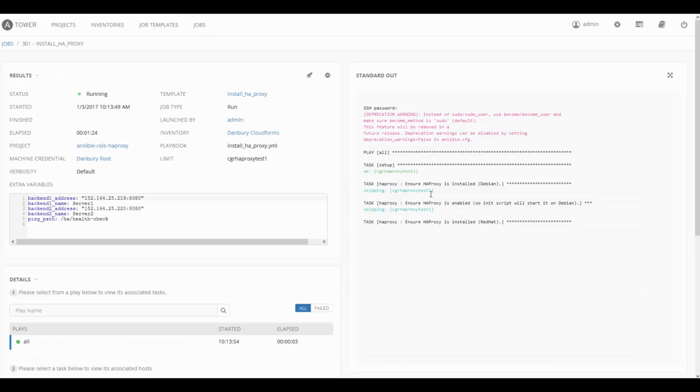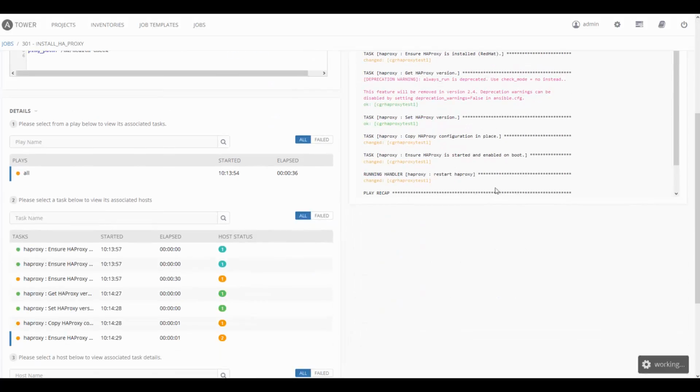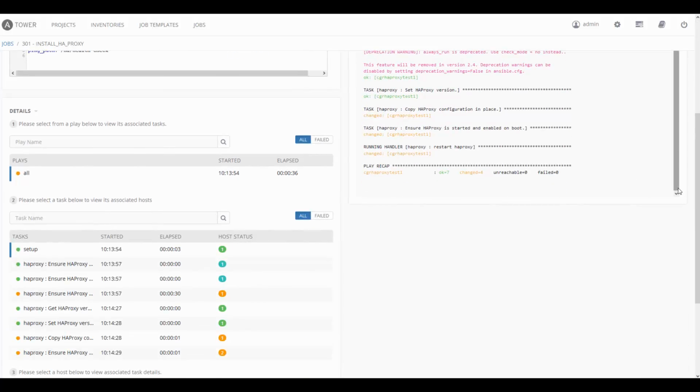And now we take a look and we see the job is running on the new VM. We can see in Ansible Tower that the Ansible playbook is running. We can see our parameters that we sent over from CloudForms. And we see the job is going right through, running everything that it needs to do.